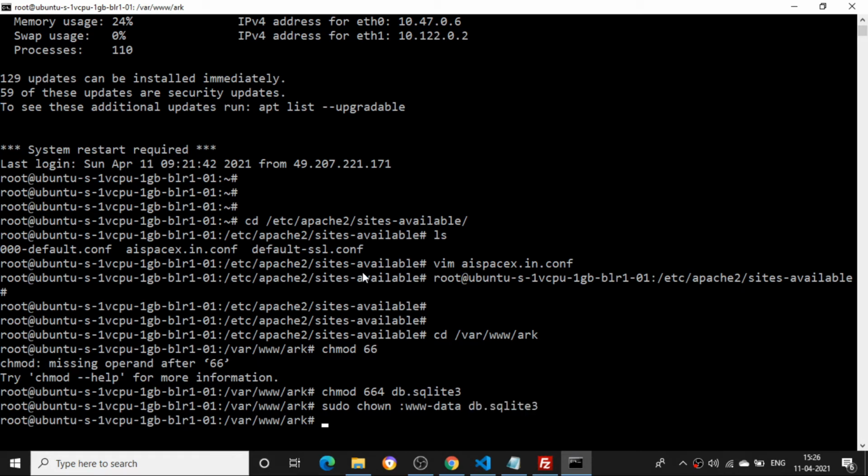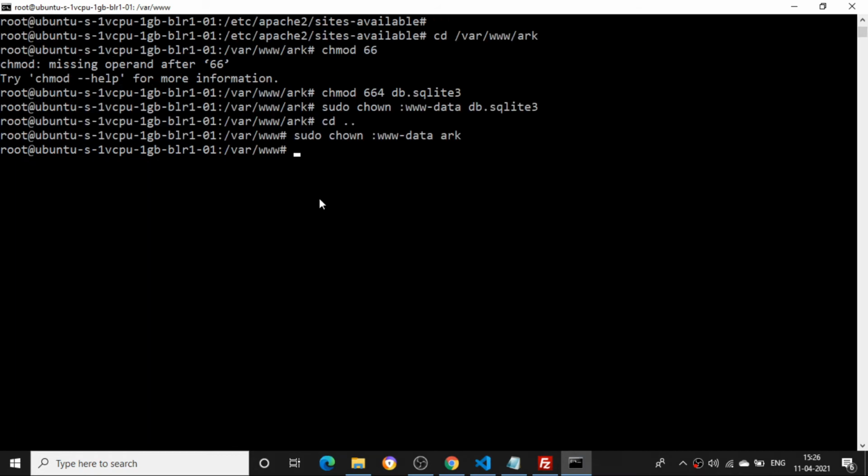Now I need to chown for the project. So I'll go cd one folder back. Now I'll give the command chown, and I need to give it for www-data. I'll give it for the main folder. So I have changed this one.